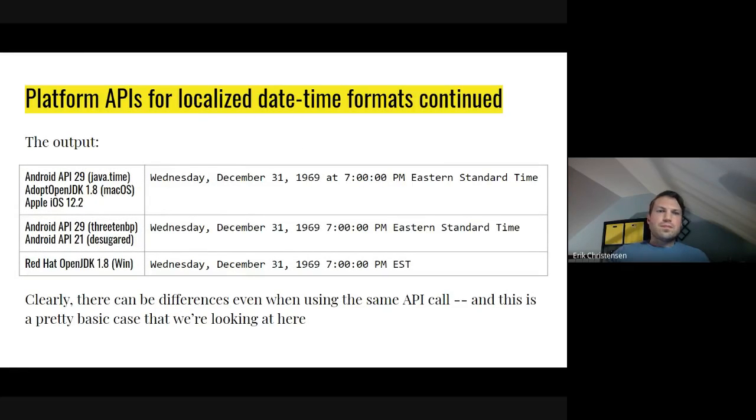And you'll see that if I actually run this code across a bunch of different platforms, I actually get different results, even though in a lot of the cases here, or actually all the cases here where they're different, you're using the same API. So on Android API 29, on my Mac on the JVM, or on my iOS simulator, I'm getting this "at" inserted in the middle.